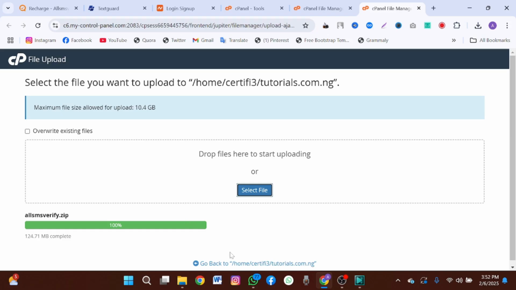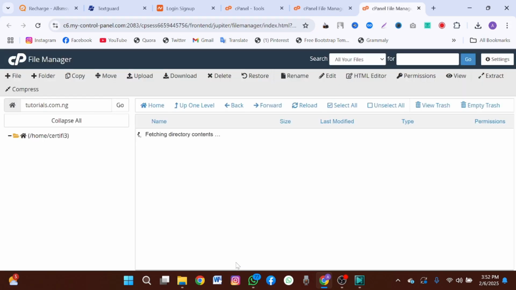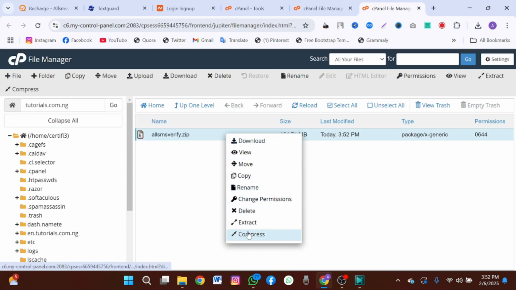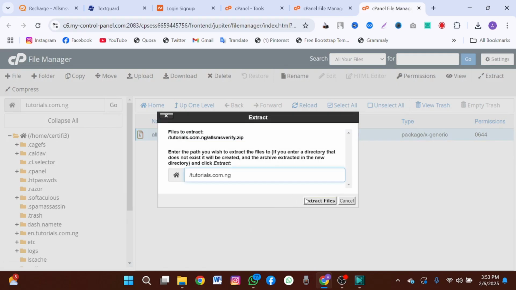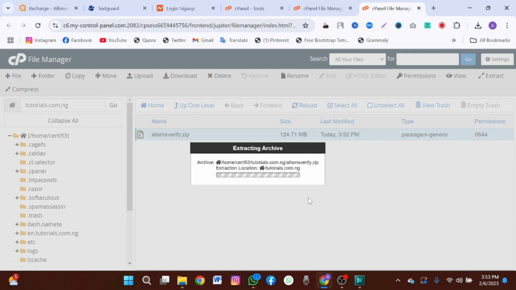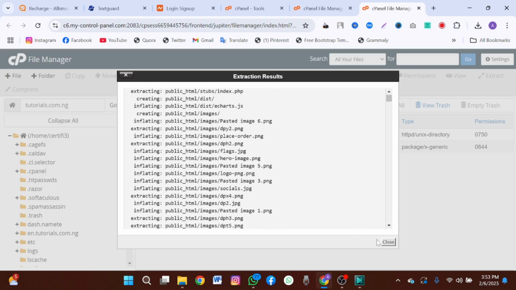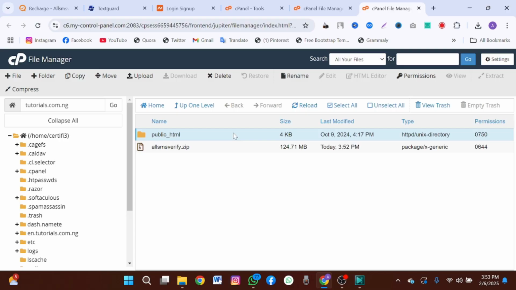Alright, we have the file uploaded. So click on go back and come here, extract the file. Click on extract. So as you click on extract, click on close. As you can see, this is the file.